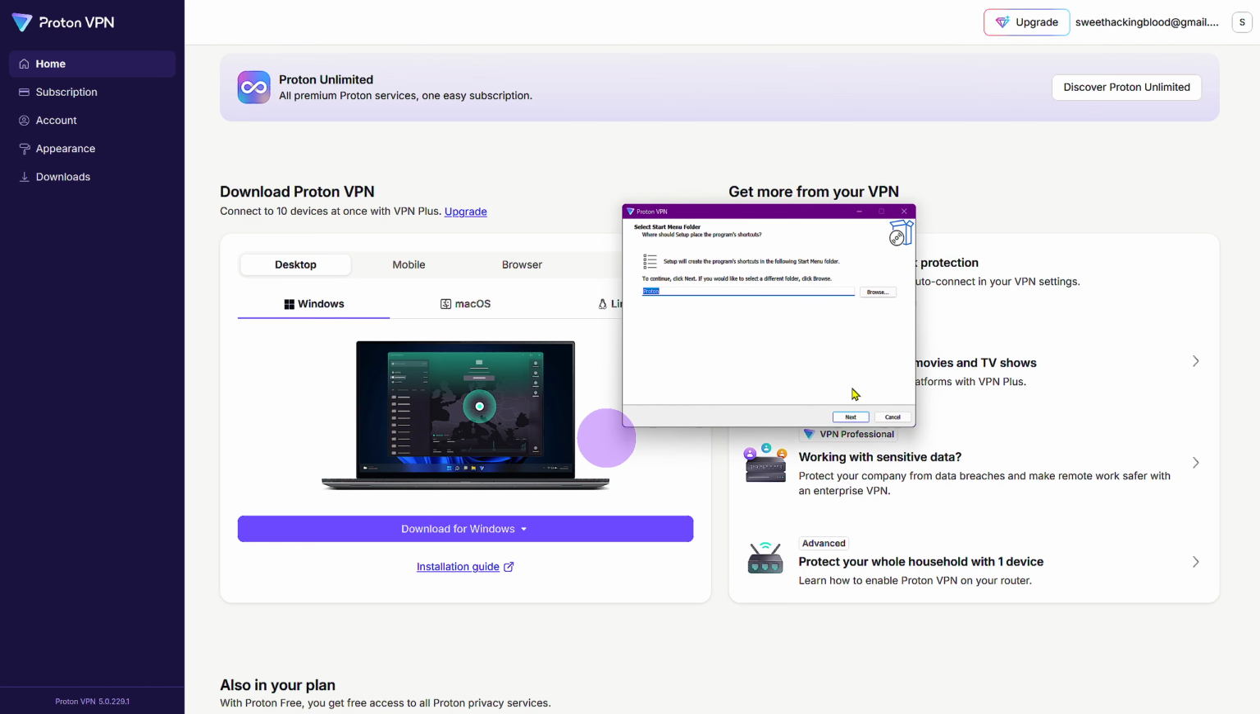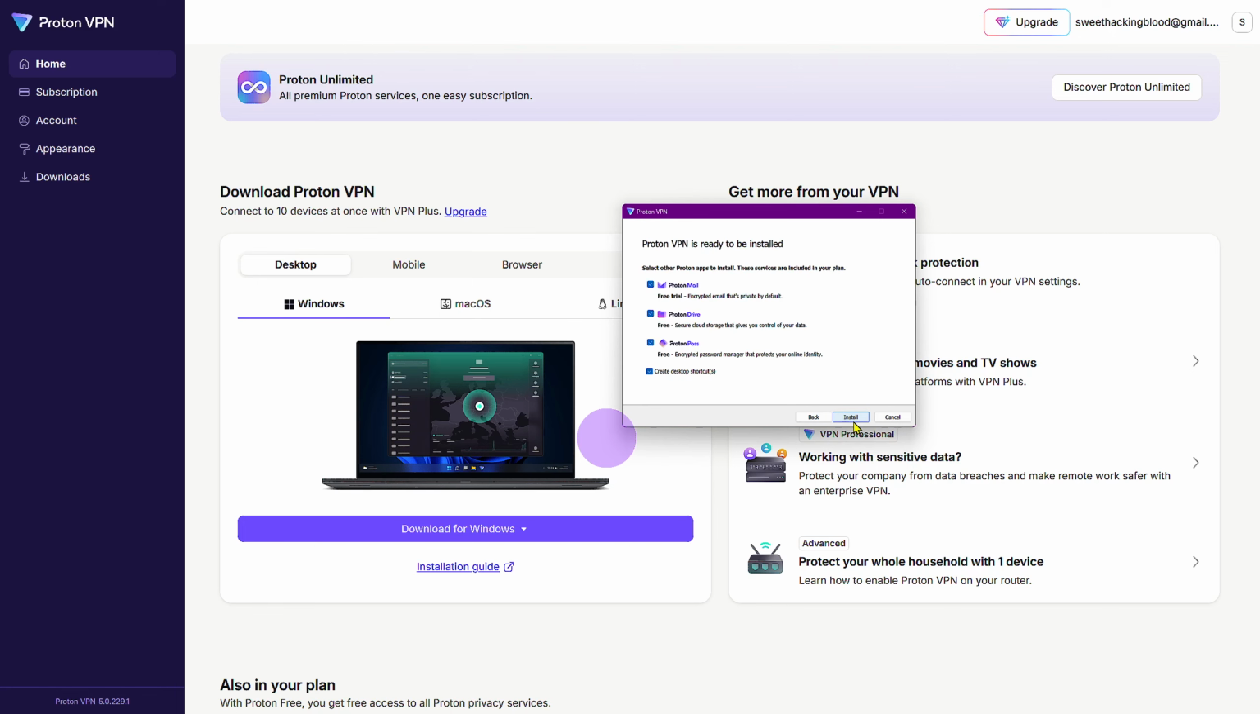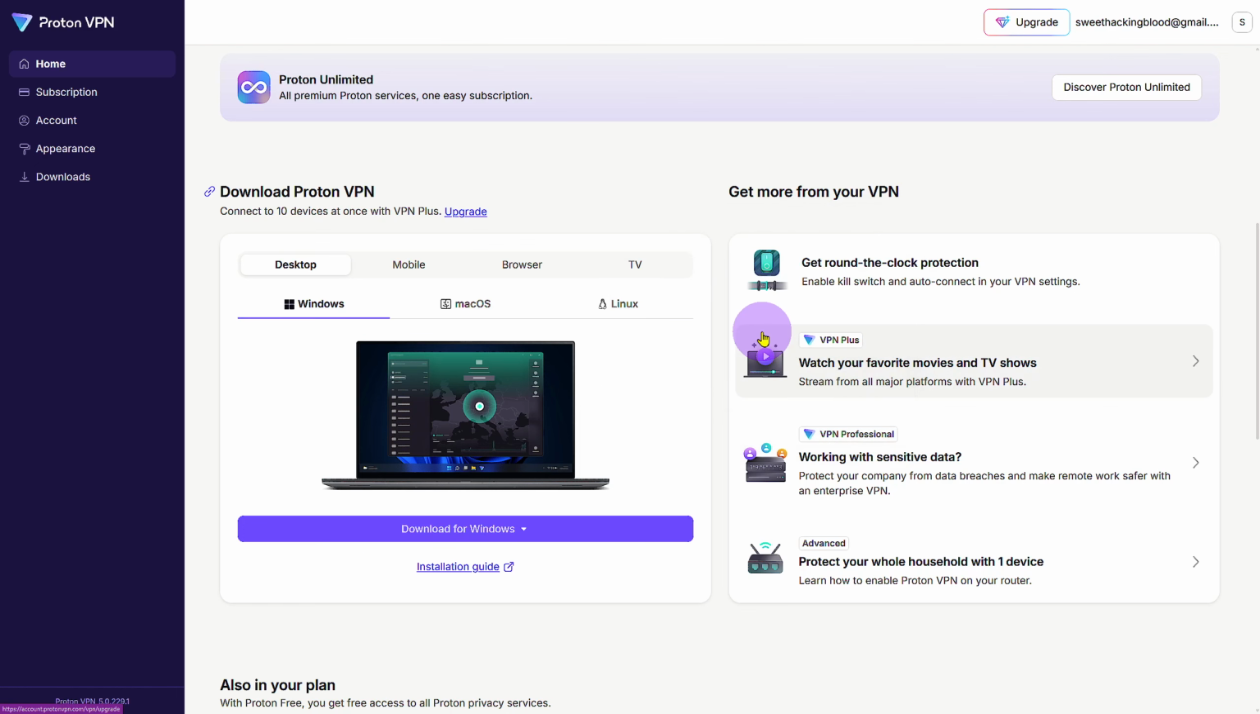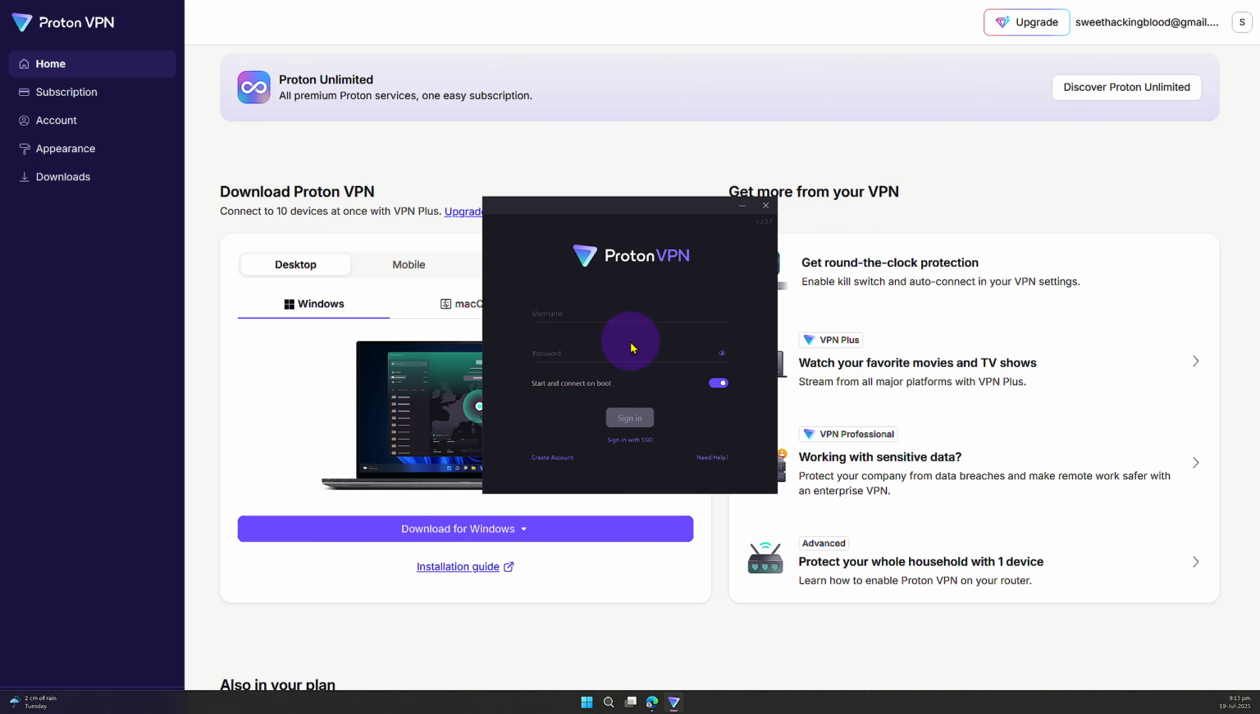And yeah, so click on next. You can simply select the area where it should be started to download, and yeah, so we can simply go with the option that suits the best. And now you can see it is installing. So that's how you can use VPN, Proton VPN, completely for free onto your device.